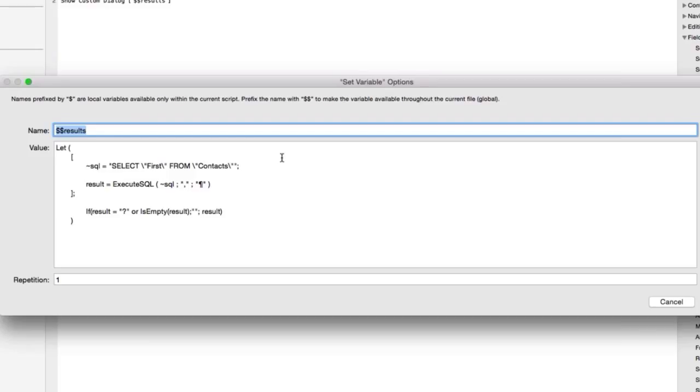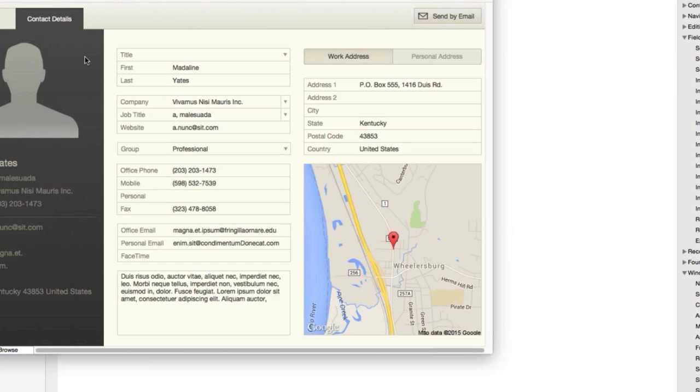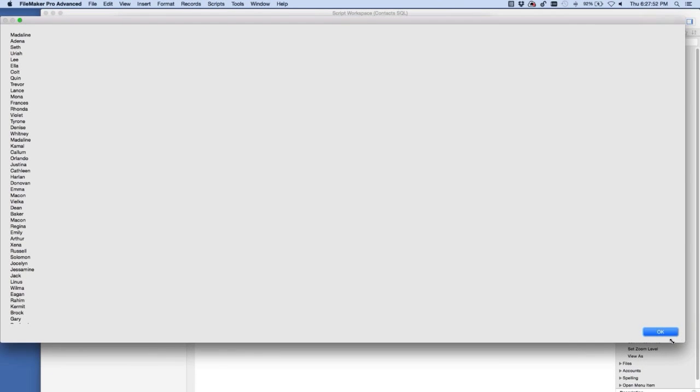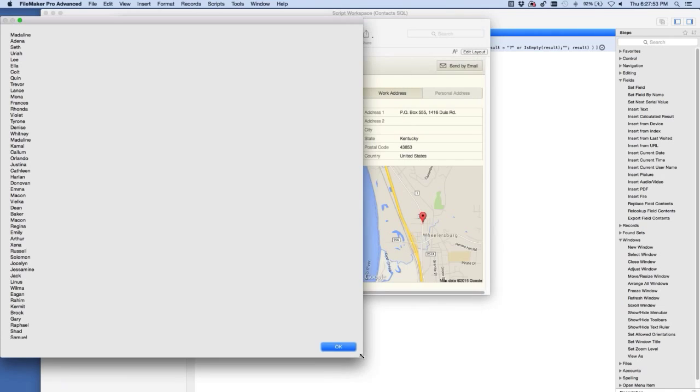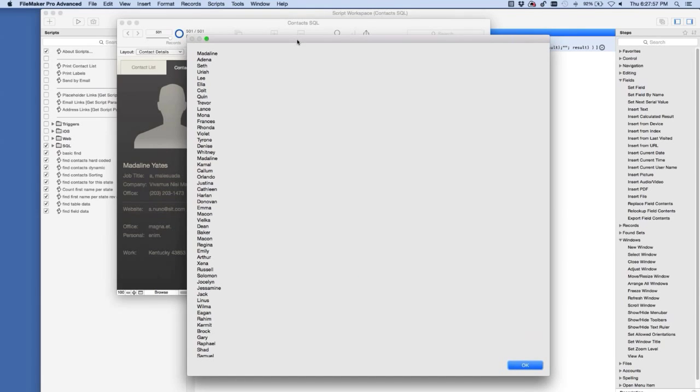So here is a hard-coded SQL statement. I'm just saying select the field first name from contacts, so it's going to give me all the first names out of contacts. When I go ahead and run this, here's a list of all the first names in the contacts, and you guys can see this.